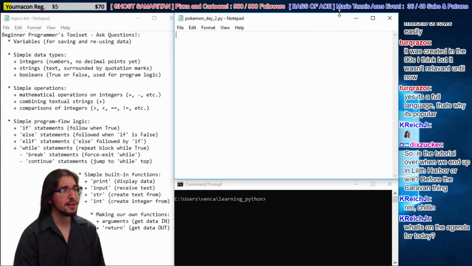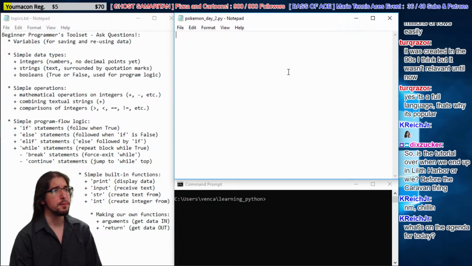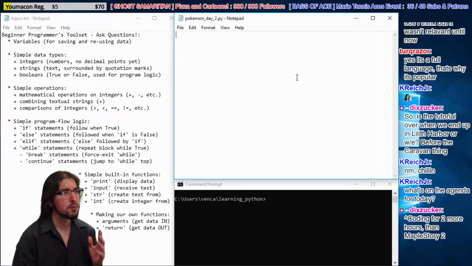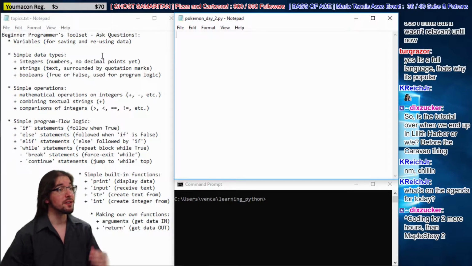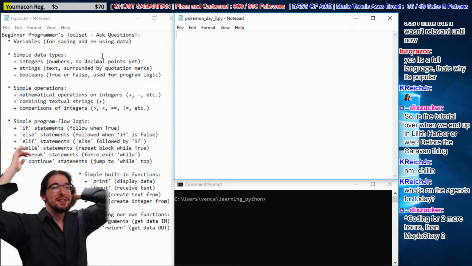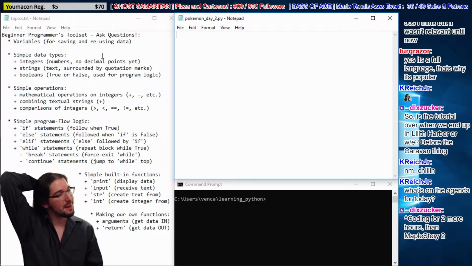The agenda for today is we're going to be making a little Pokemon clone again. This time I'm going to follow through and actually make something workable. But we're going to limit ourselves to using these tools here in the beginner programmer's tool set that I drafted up, which is why our stream is so late. There's always more to set up for the programming stream than for gameplay, obviously.